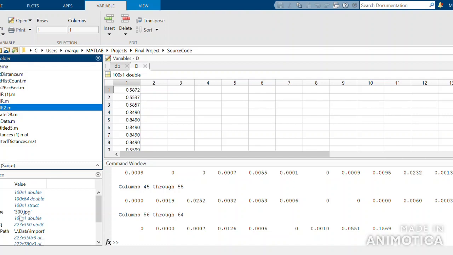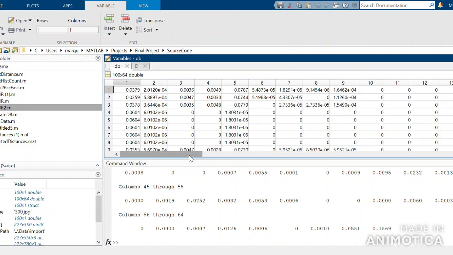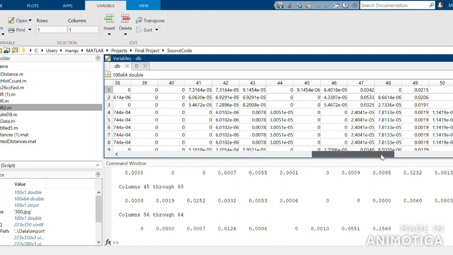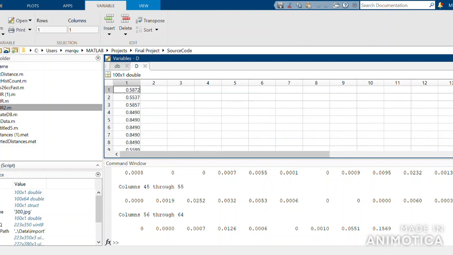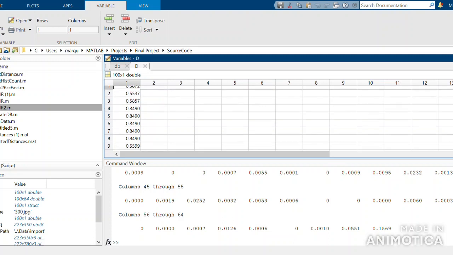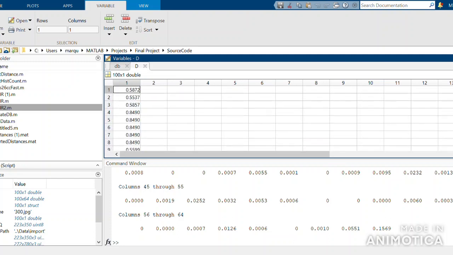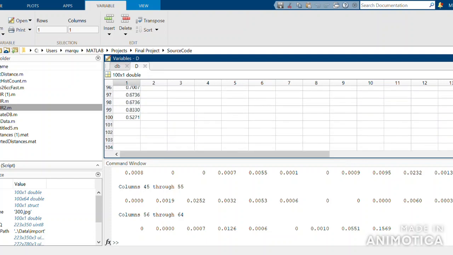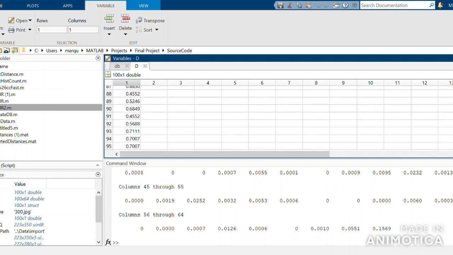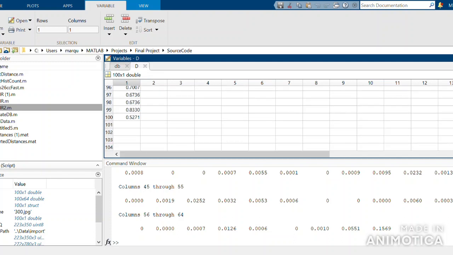In this workspace area, you have matrices. In this one, you just have a bunch of different values that were calculated from one of our programs. In D, you have all the distances that were calculated with the distance function. As you can see, there's only one column of values. That's because we only need one value per image. If you go down, each row has a different value ranging from image 1 all the way down to image 100. Our database has 100 images in it, so you have 100 different values.